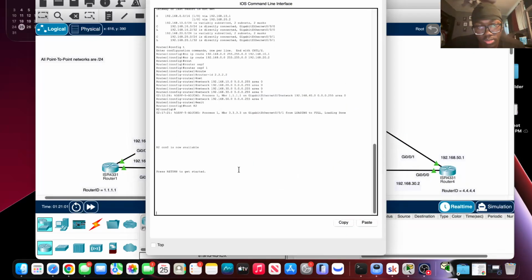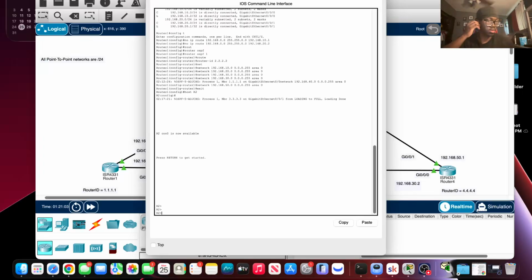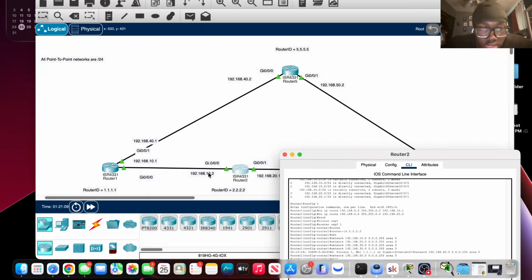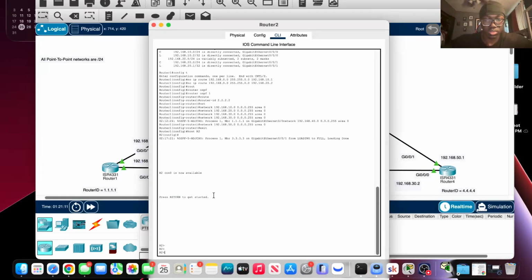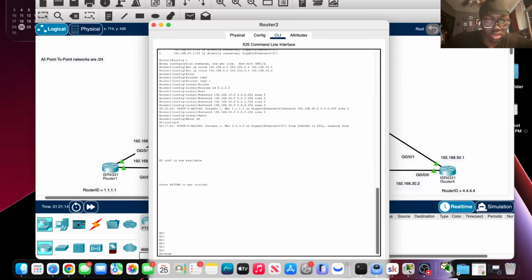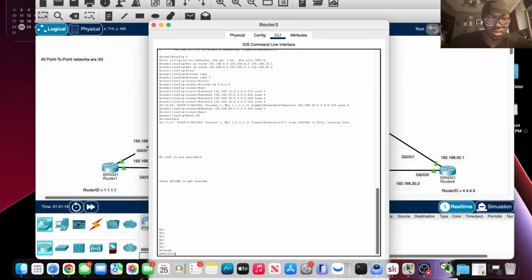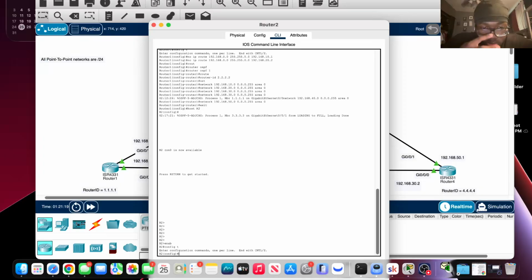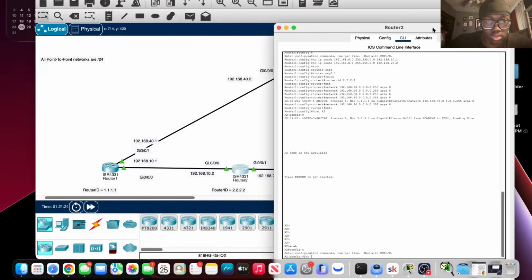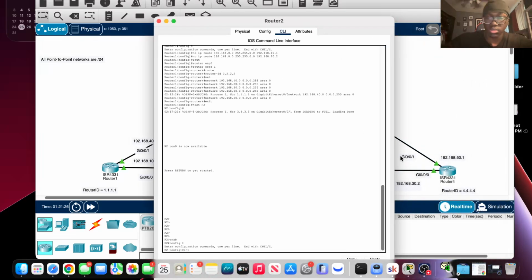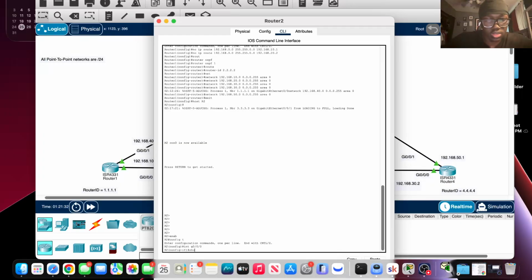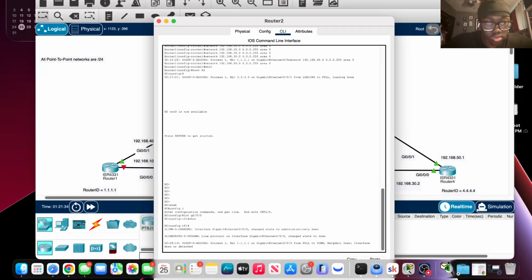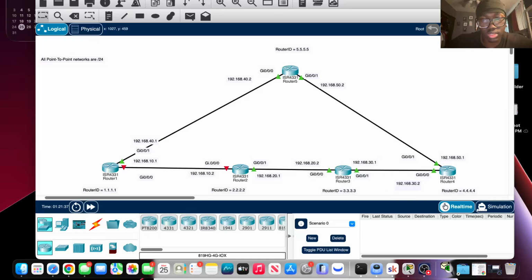Let's go back to real time. Shut this one right here down. Interface, set it down, 10.2. Shut it down. And you see the interface is shut down.